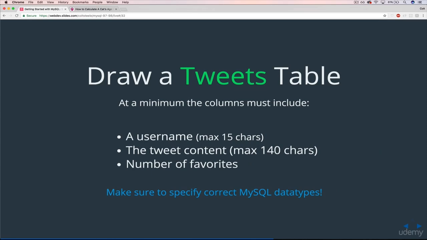So, modeling tweets. If you're not familiar with Twitter, that's going to be a tough one, I guess. But basically, there are at least three things that I want you to model. And these are the columns.